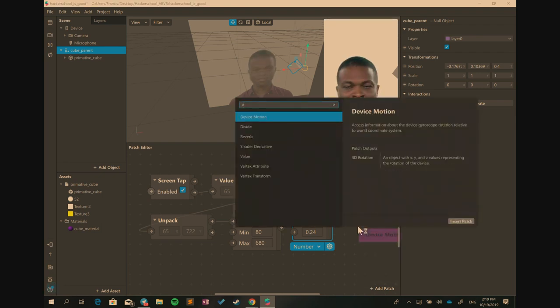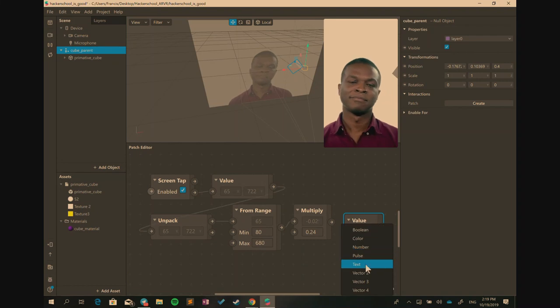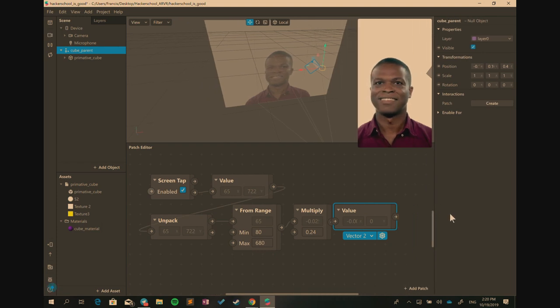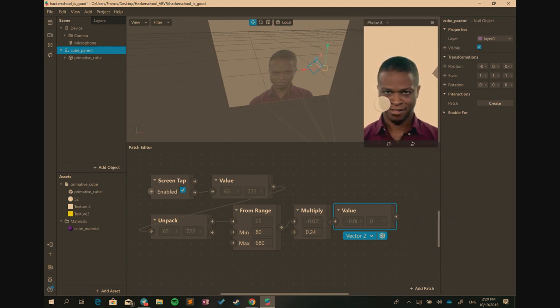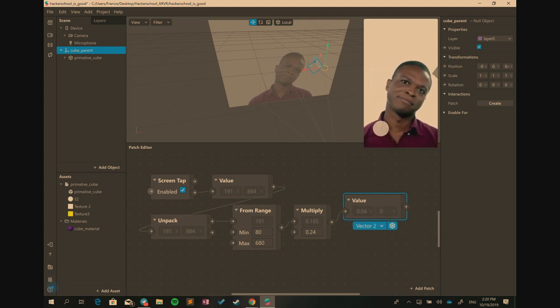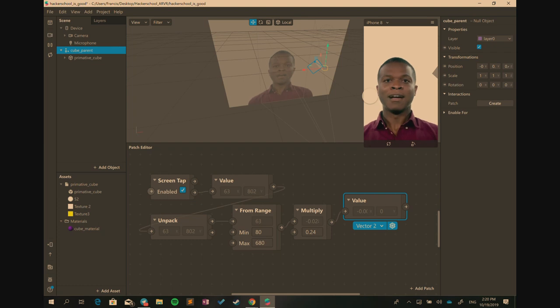So now the value ranges from, okay, maybe I add the value patch here. Then you can see. Currently when I touch the left side of the screen, the value is 0 or negative 0 point something. Then as I move towards the right side, it moves towards 0.24. Okay? But this is not what we want, right? We want to get from 0.08 to negative 0.16.